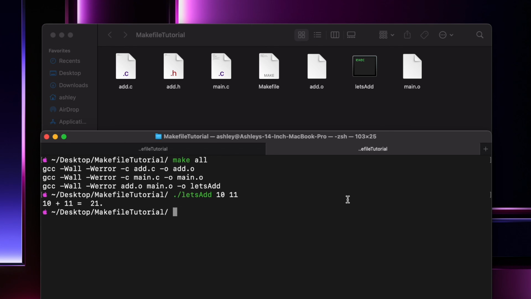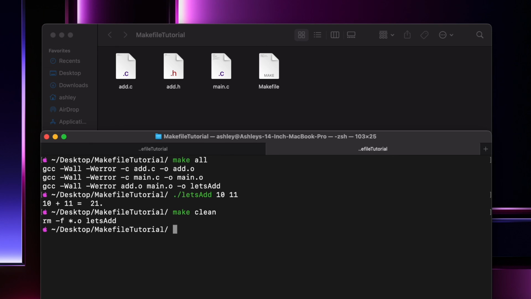And let's actually try to see what happens when we use our clean rule. To remove all of our object files and our executable files, we run the make clean command, and it removes all of the object files and the let's add executable. So it was back to the way we originally had it before we compiled all of those object files and executable files. Cool. So that's it for this tutorial.